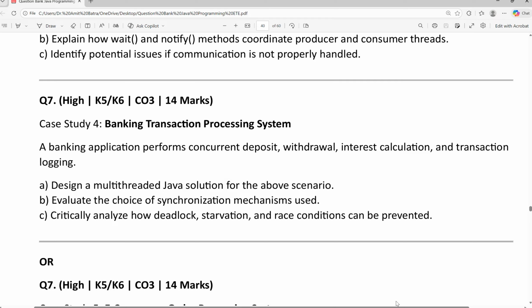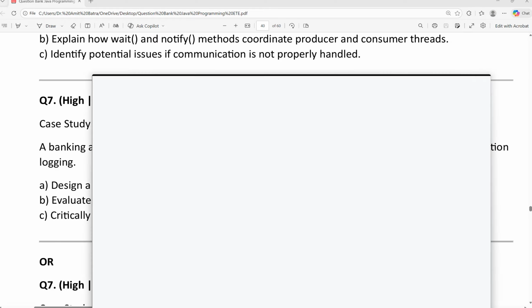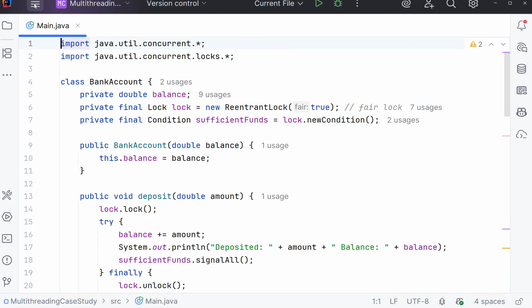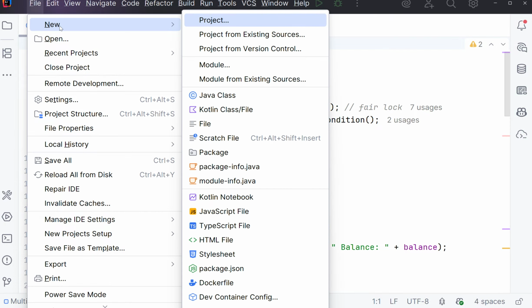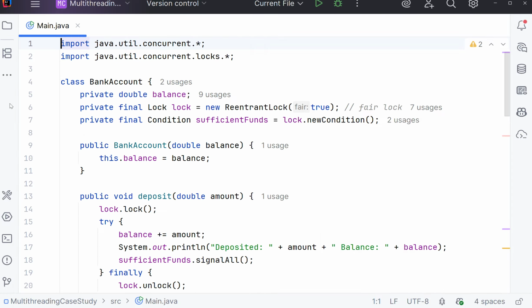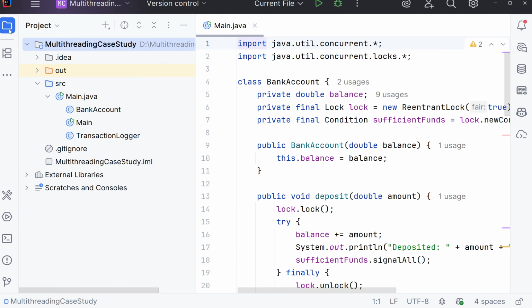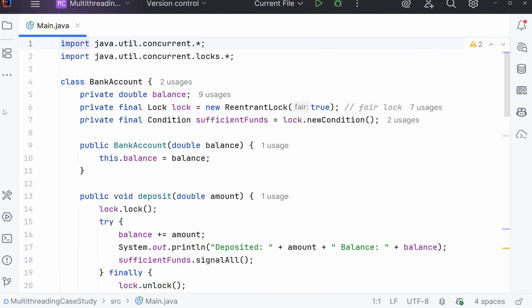So again, we will be using the IntelliJ IDEA integrated development environment to write this multi-threaded Java solution for this scenario. As usual, we hover our mouse to the File menu, then go to New, then click on New Project, and I have already created a project with the name Multi-Threading Case Study. Let me hide the project folder structure.